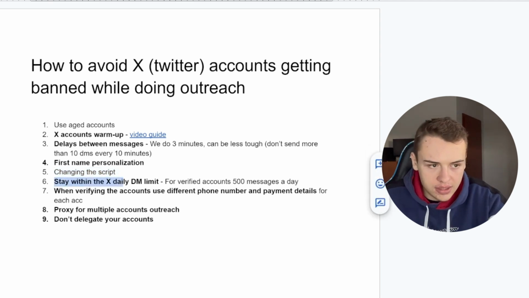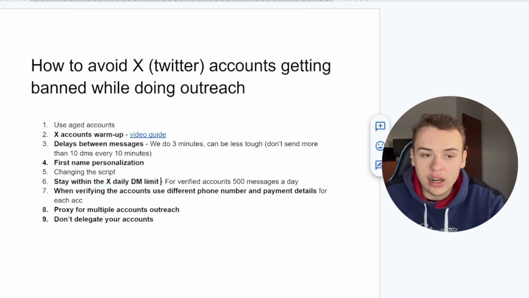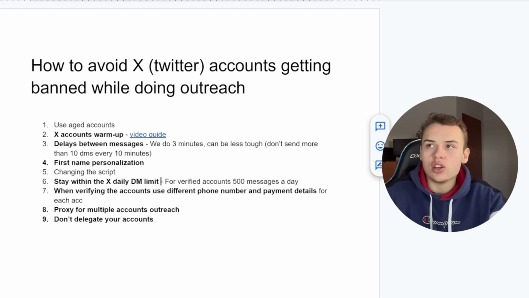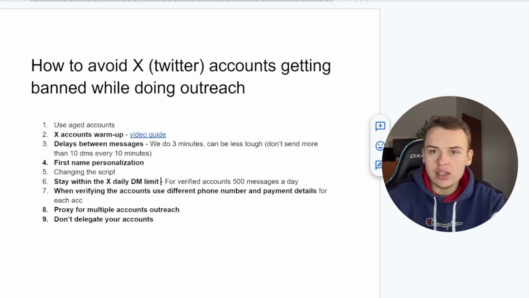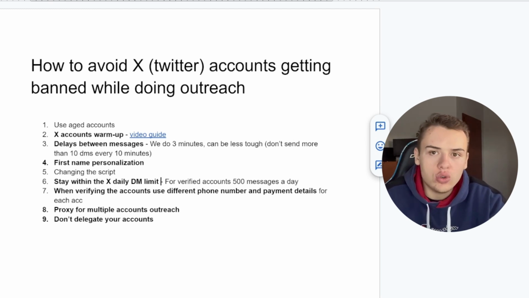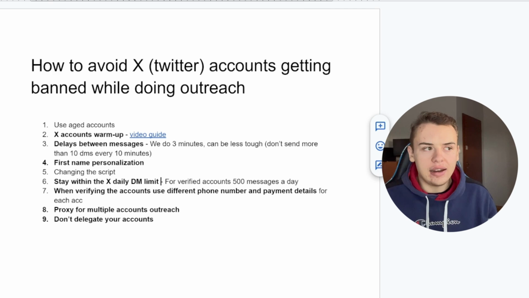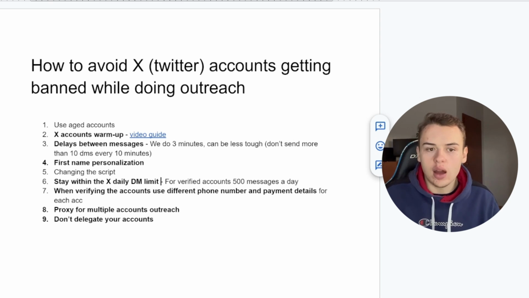Then the sixth reason: stay within the X DM limit. On X, there is currently a limit of 500 messages a day. So we are sending 450 DMs per day. The reason we are not sending 500 is because we still want to have 50 messages a day to respond to those people. Those 500 DMs aren't only cold DMs; the DMs that you send to people you're already talking with are counted into that as well.